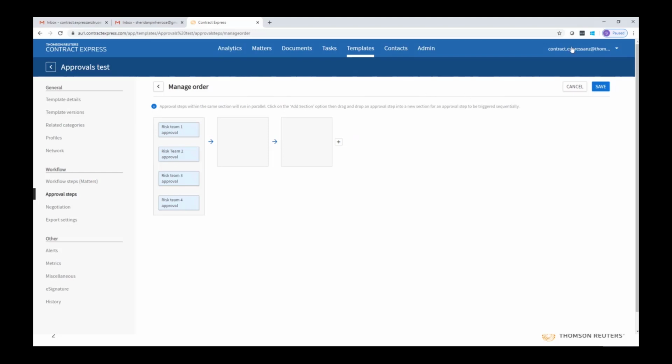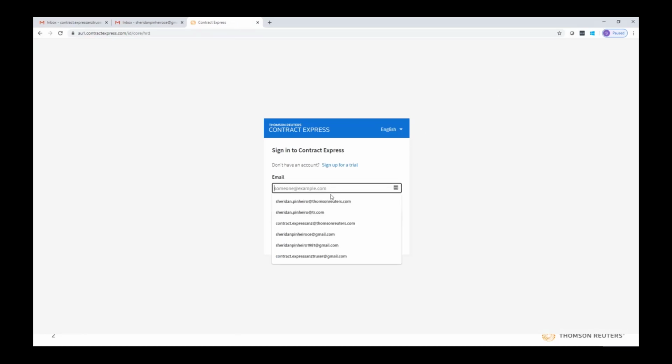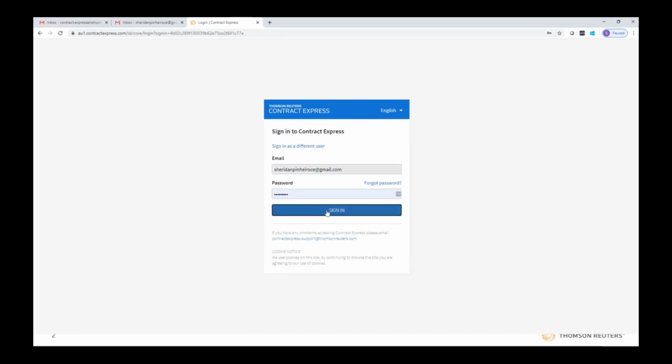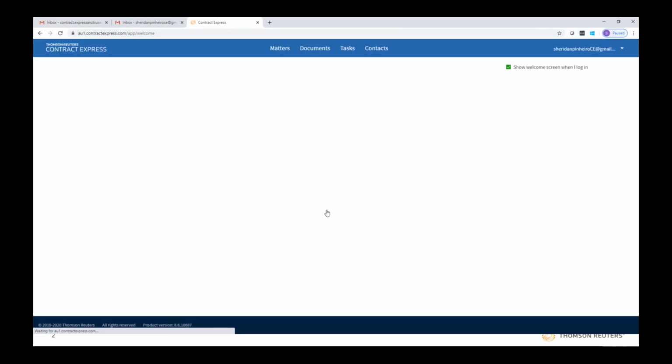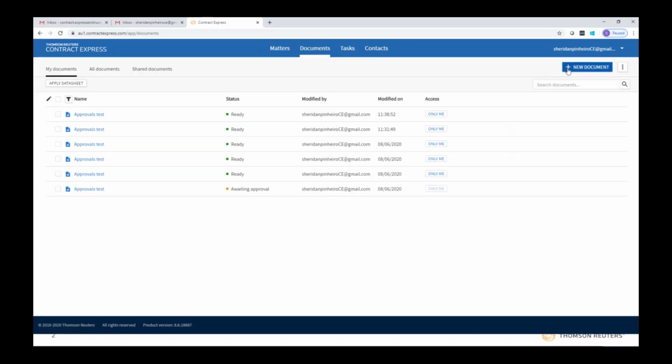I'll now log out of my Contract Express admin account, and I'm going to log in as a user so I can demonstrate what requesting approval looks like. So as a user, you can see that my admin tab and my analytics tab have disappeared. And to create a new document, I'm going to click the Documents tab and then the New Document button in the top right of the screen.